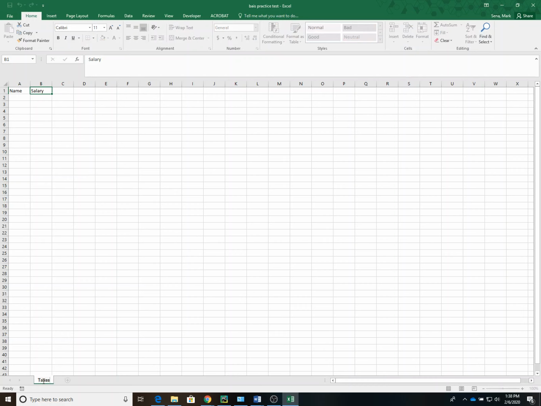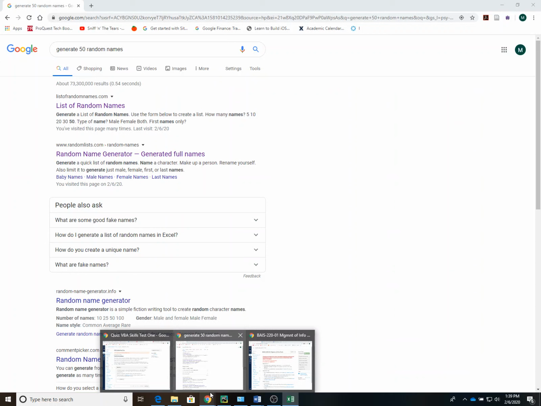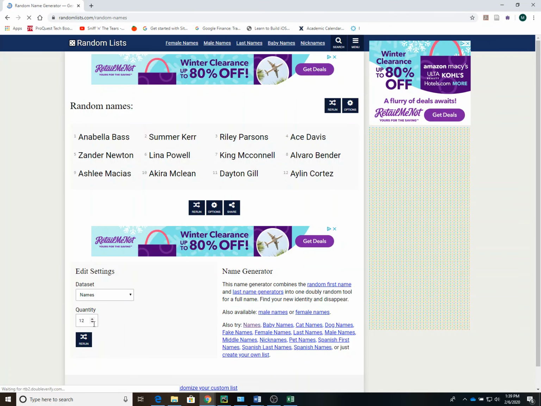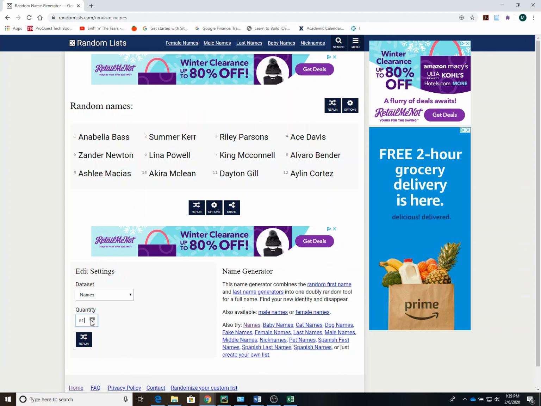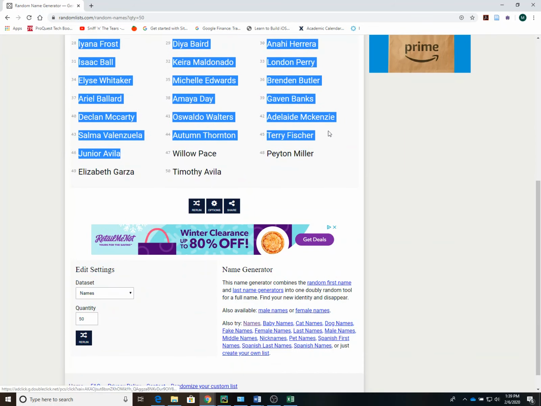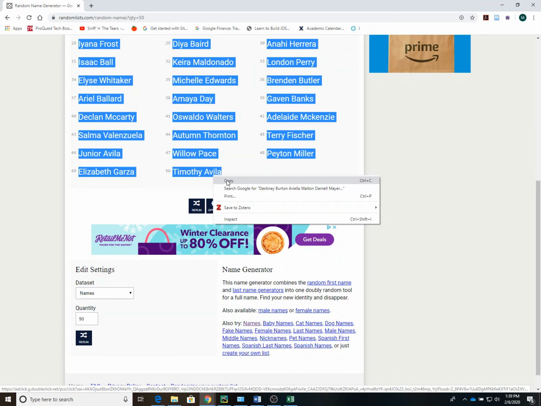Now I'm going to go to the internet and try to generate 50 random names that I'm going to paste into cell A2 here. That saves me the trouble of making up a bunch of names, and I can have a longer worksheet. So I've Googled generate 50 random names, and I'm familiar with randomlist.com. I'm going to click on that, change my quantity to 50 and generate the names. I'm just going to select, starting with the first one down to the last one, and right click and copy.